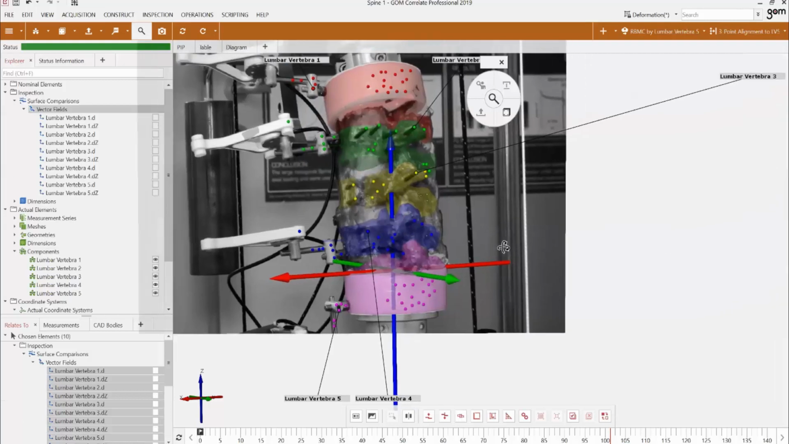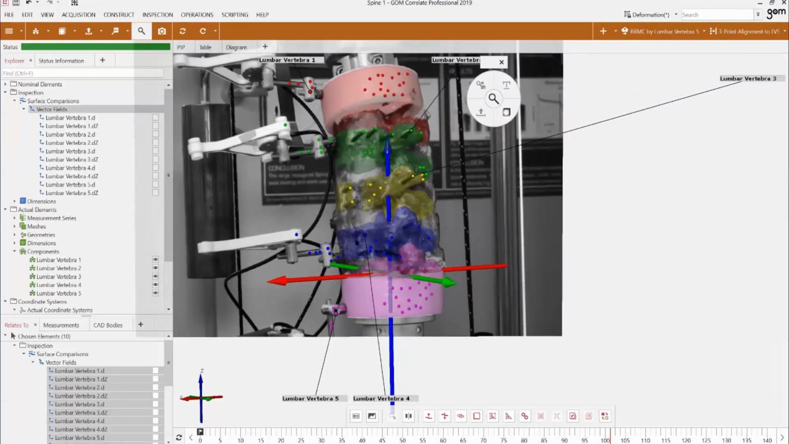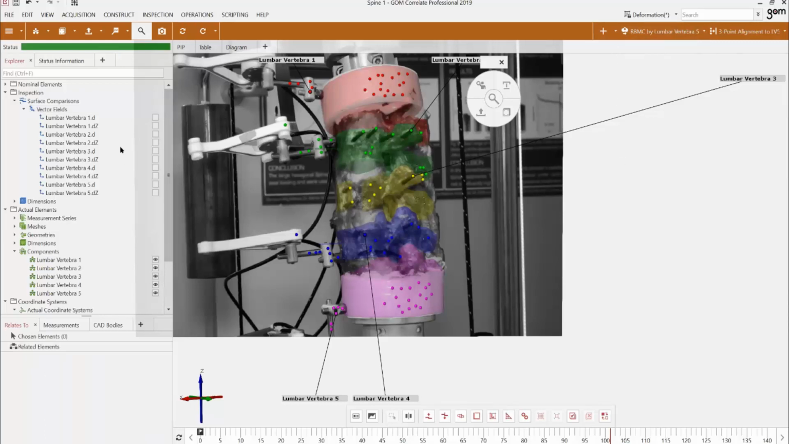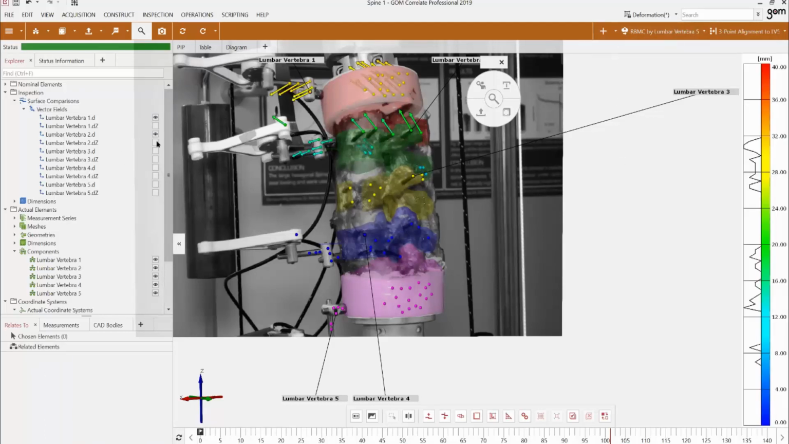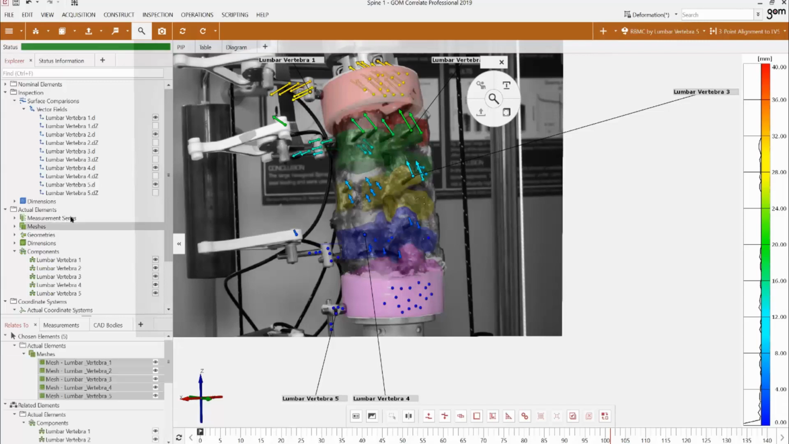And one thing I wanted to point out, I mentioned rigid body motion compensation earlier. Notice that I have full control over what rigid body, or what component, I'm using for my rigid body motion compensation. If I turn on these vectors, we notice that towards the bottom of the specimen on that LV5, the displacement there is 0.